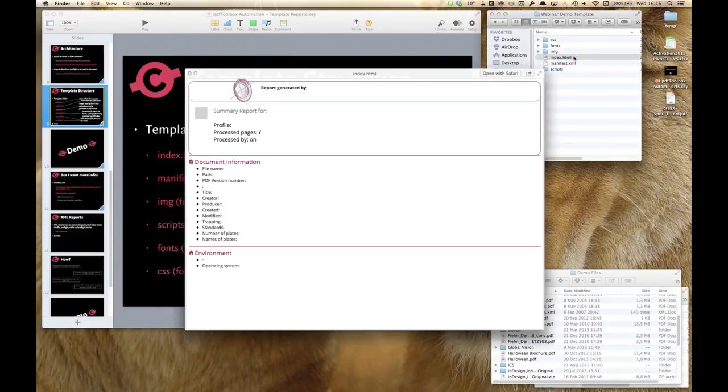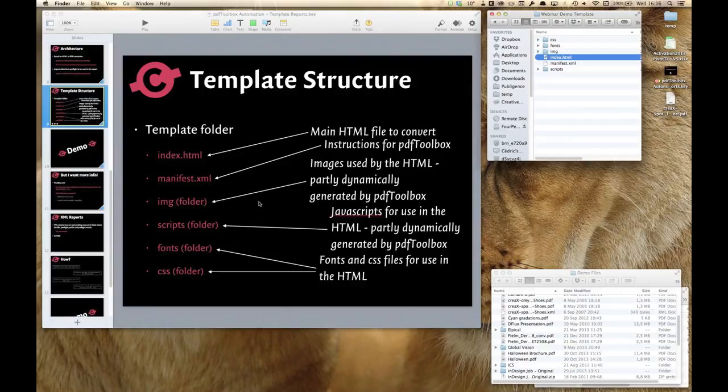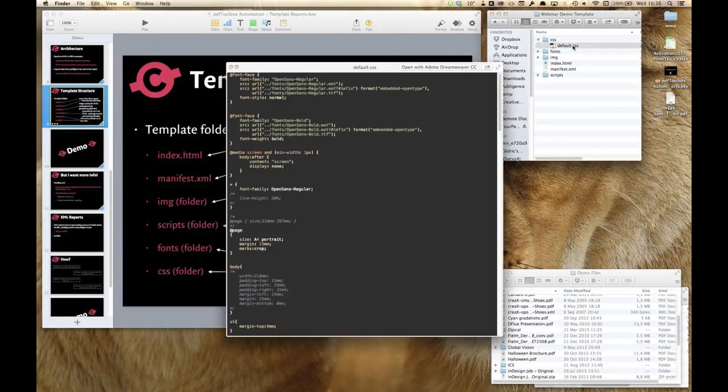If I open that up in preview, I can see more or less how the report looked. You can see that there is a lot of information missing that is added on the fly, of course. But this is the HTML file that will be converted. I have a folder in here that contains CSS. Again, this is standard CSS that supports a lot of the CSS 3 features in there.